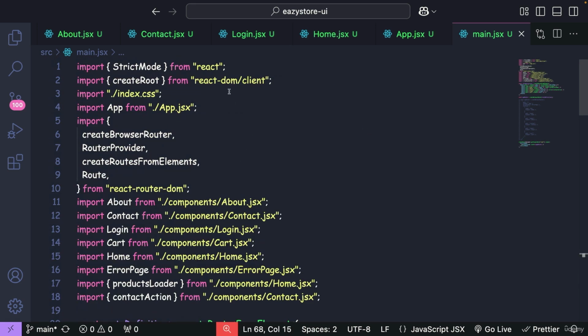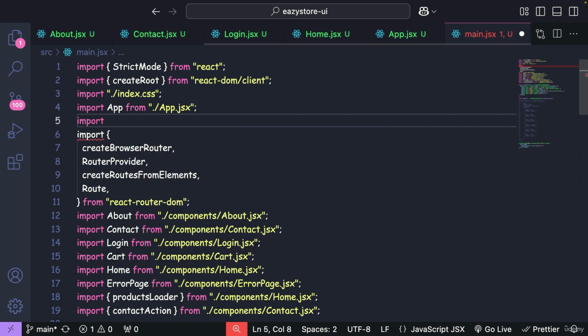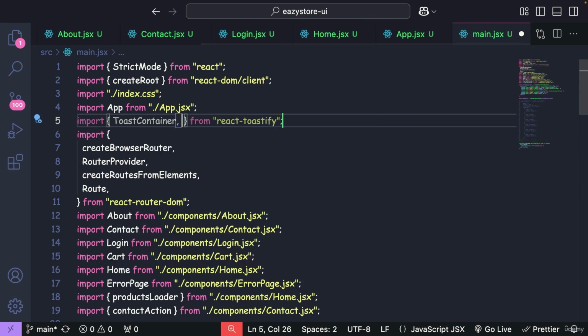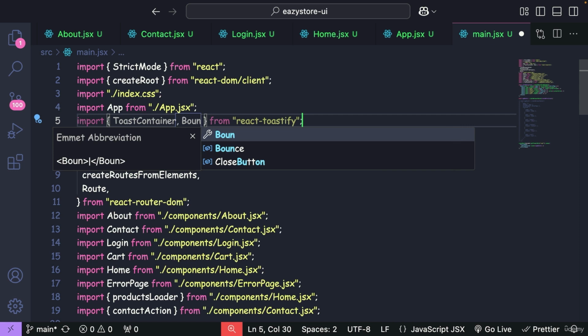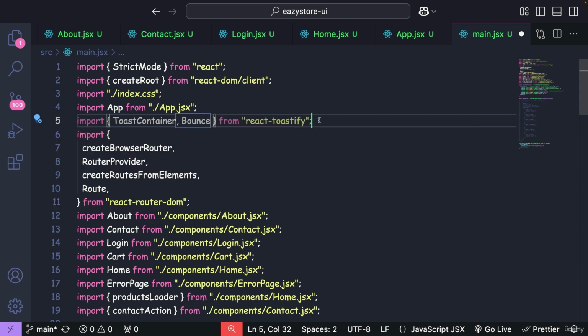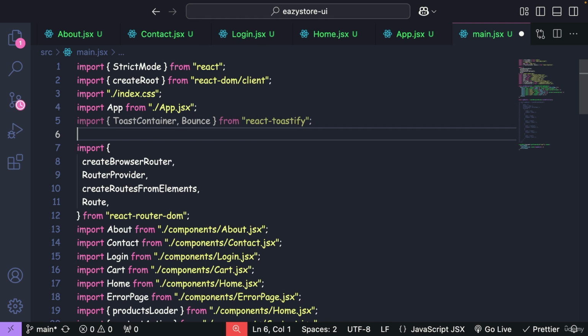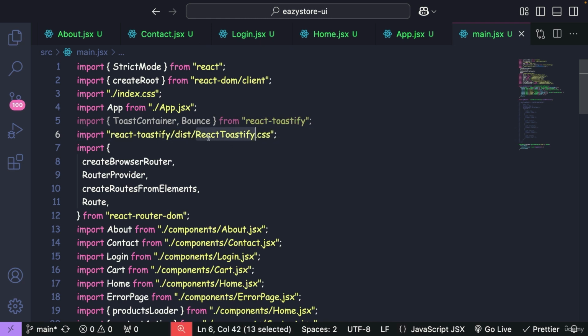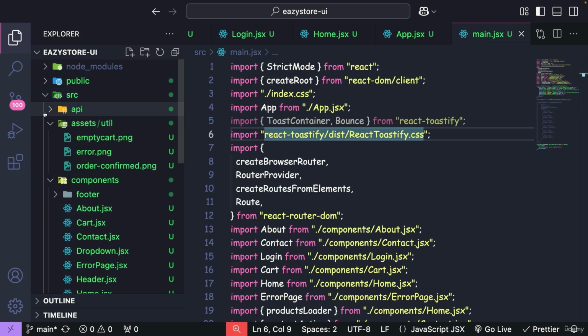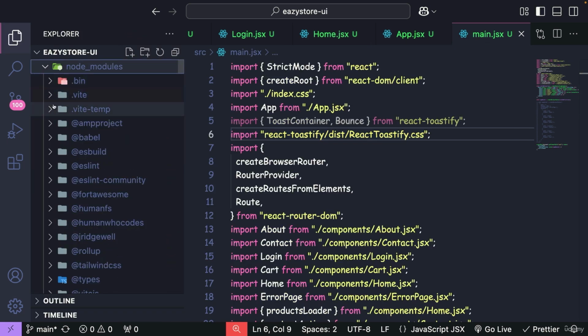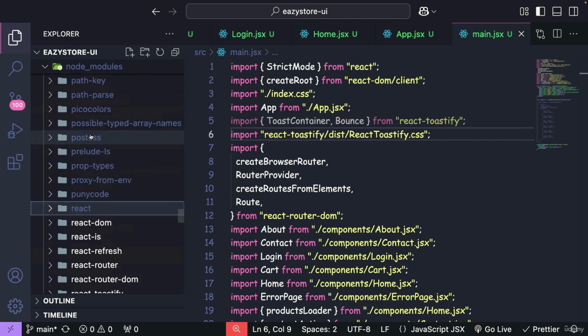So first, let me import toast container by typing import toast container, followed by I'm also going to import bounce. Bounce is the animation which is available inside the React Toastify library. Followed by I'm also going to mention an import statement which is going to import the CSS file related to the React Toastify library. When we install this library or package inside our application, the CSS files are going to be available at this location. We know all the installations are going to happen inside the node modules. If you open the node modules, under this node modules, there is a package with the name React Toastify.